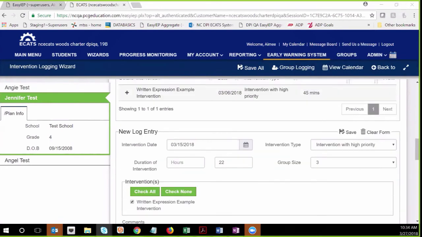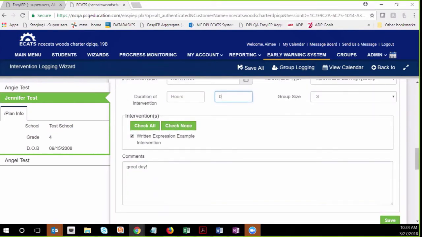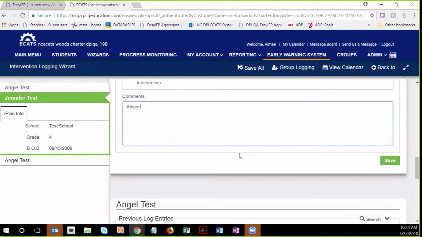Thank you. And so in this case, let's look at Jennifer. What we can do is, even though we group logged her, we can put a 0 here, and we can say actually absent. And that'd be a quick way to do that with the group logging.